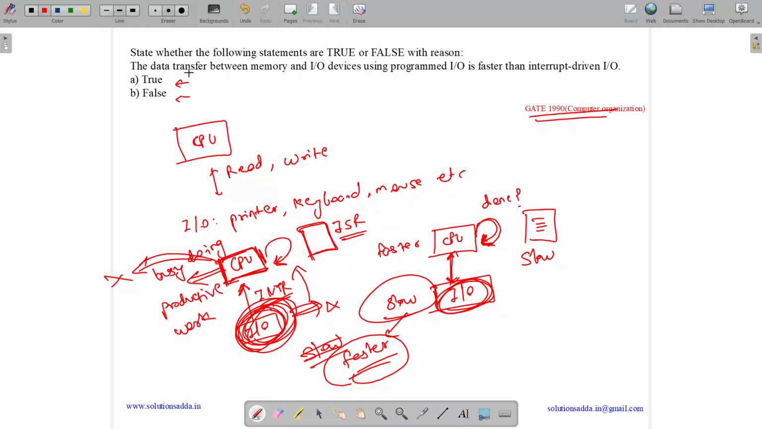And the question is saying the data transfer between memory and IO devices using programmed IO is faster. It is saying programmed IO is faster. It is false, as programmed IO is slower. So the answer is option B, false.